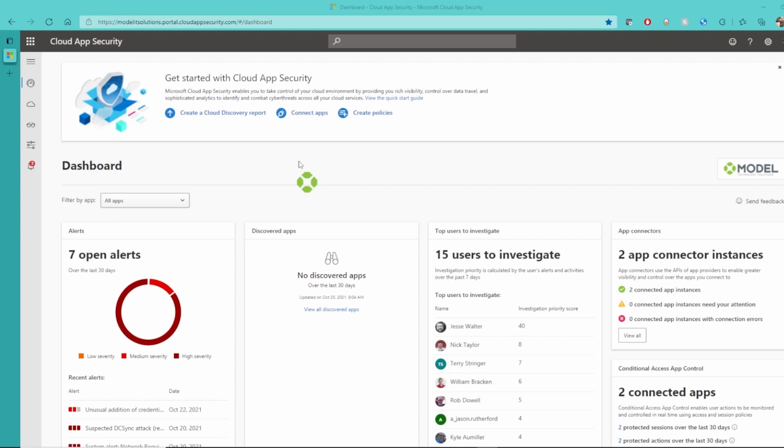The most common way now is to go through the portal, cloudappsecurity.com. Here on my dashboard, you can see that I have 15 users to investigate. This information is based on any investigation priority that Microsoft has analyzed and collected over the past week.